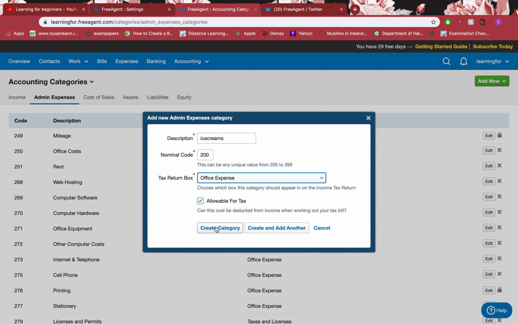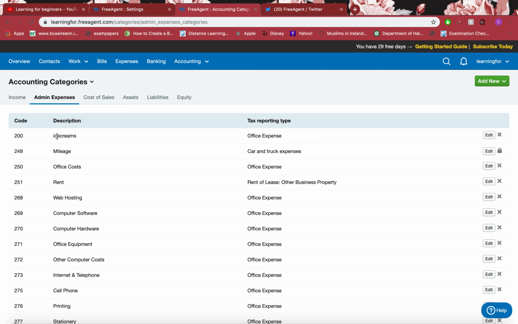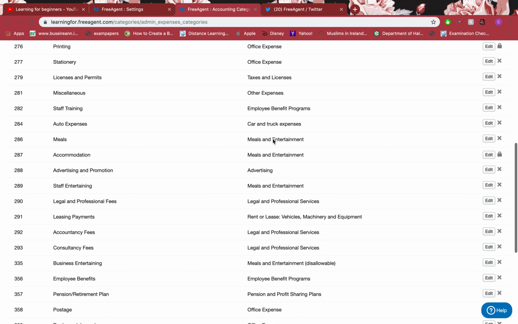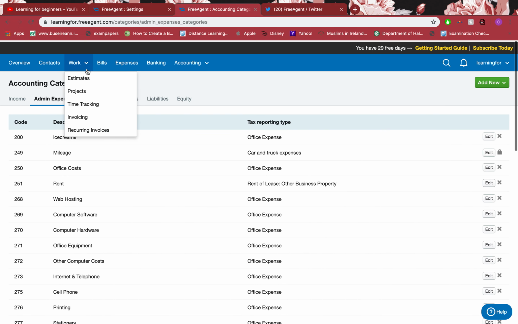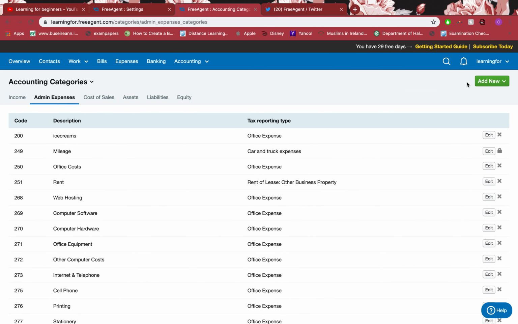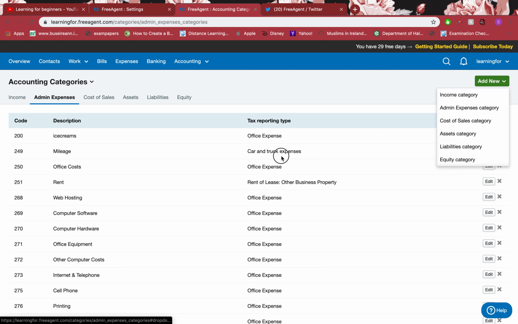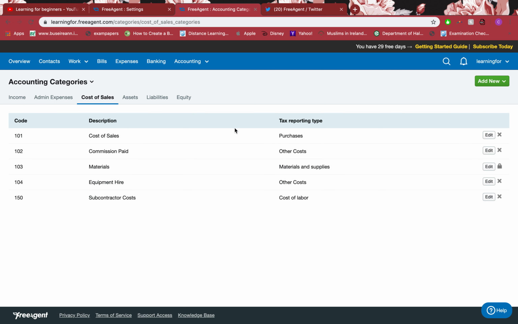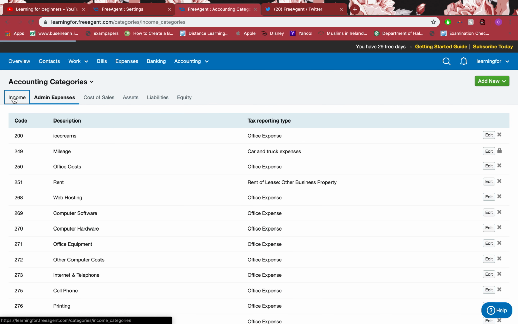And I can say allowable for tax and create the category, and I can see the category here, right? Ice cream, its nominal code is 200, right? So that's the office expense. So that's how it works. You can add as many categories as you want, and add cost of sales and stuff like that. So it's very easy to understand, I guess.